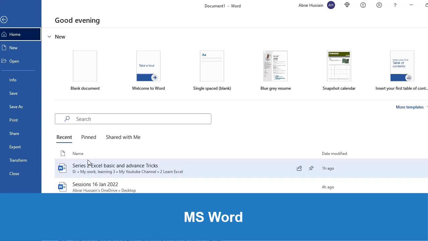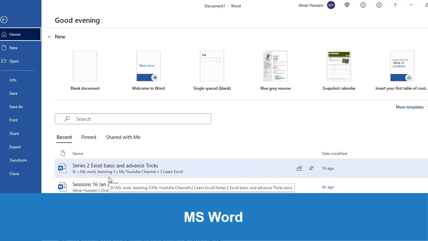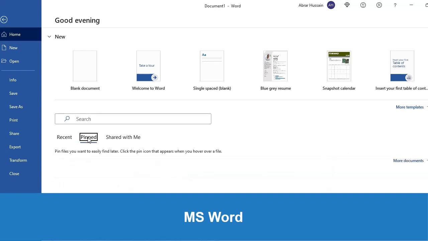Here you see this Recent section. In this Recent section, you have all the different types of files that you have recently opened. If you want to pin some of them, because when you open a new document, every document will go down and this list will keep growing, and finding some files might be difficult for you. So if there are some important files, you can pin them.